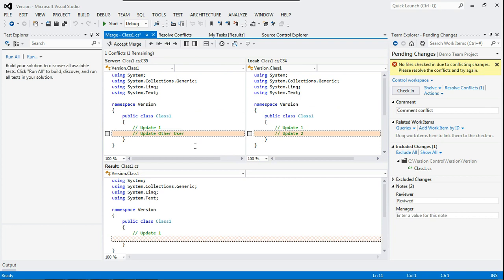What this does is it shows us side by side the changes which are in conflict. So here's the update 1 that I made, but I'd saved that away before this other user had actually checked out a copy. So that's not a conflict. But this one is. I checked out from the other user and made update other user, this comment here. After he checked this version back in again, I made this update. So this, you can see, is a conflict.